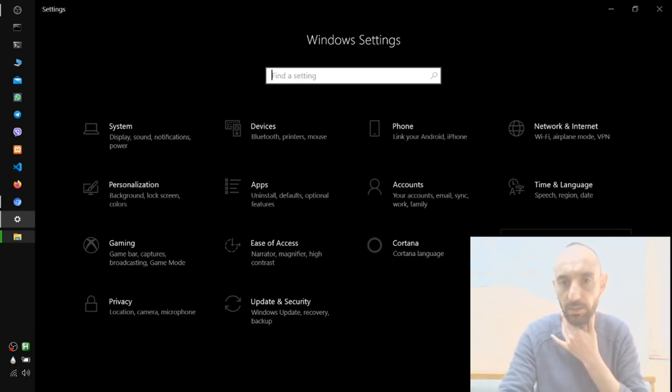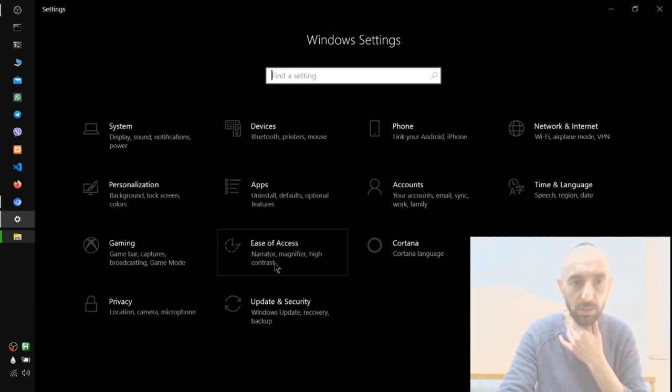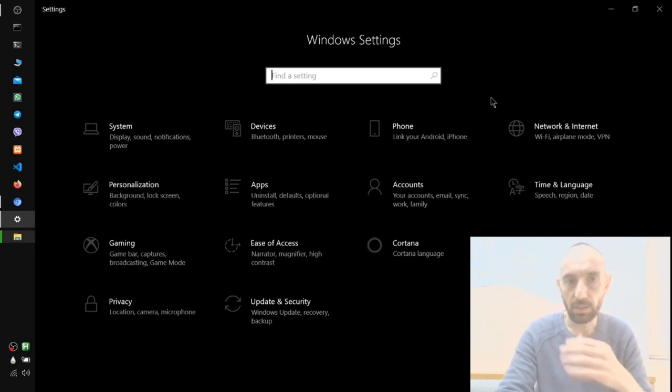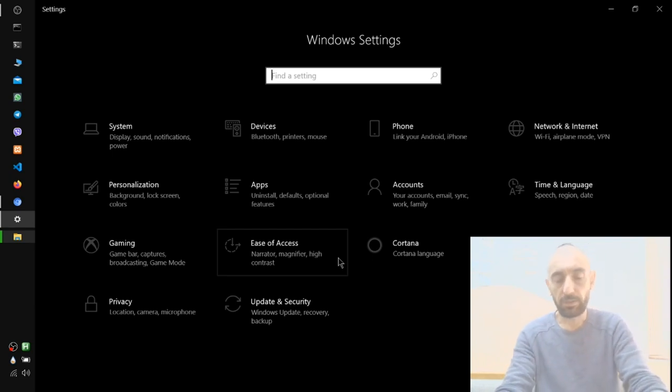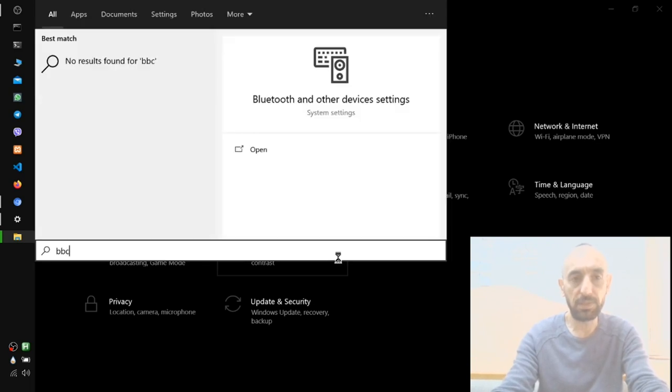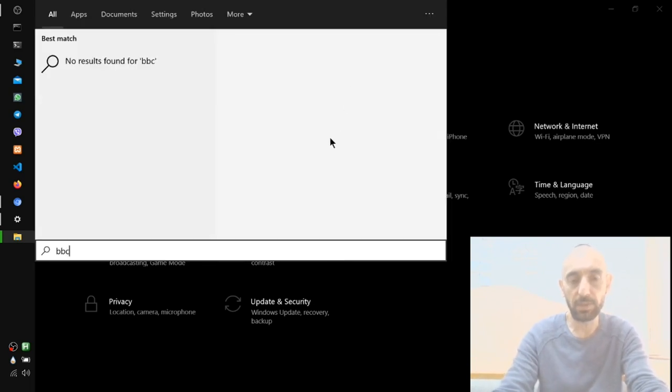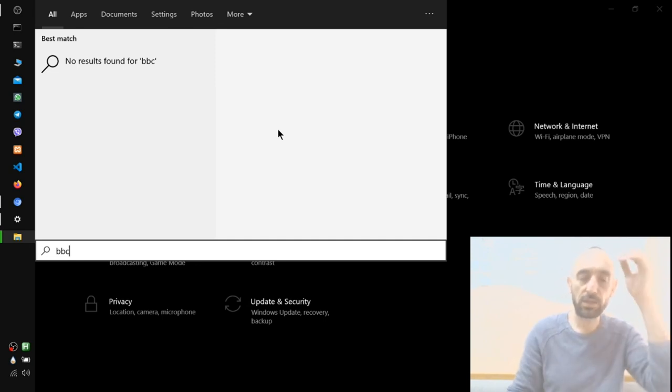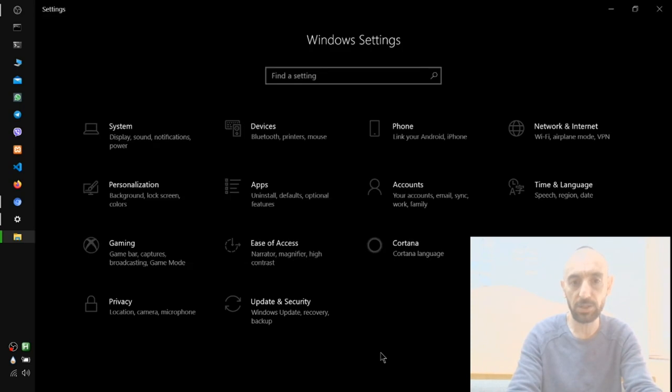Let's see another application. Windows by default, when you use the search engine, for example, if you type BBC, it will show you the BBC, because the search engine in Windows on your local machine is linked with the Bing search engine. So it will be searched in the cloud and in the local machine at the same time, which takes too much energy.